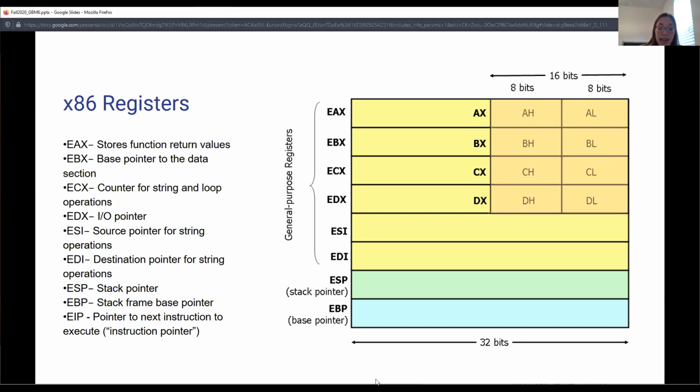ESP is the stack pointer, so it will always point to the top of the stack. I'm going to show a diagram of the stack in x86, and I'm going to explain what the stack is and why we use it. But basically, the stack is a data structure used for memory. I'll go into more detail when we talk more about the stack and ESP.